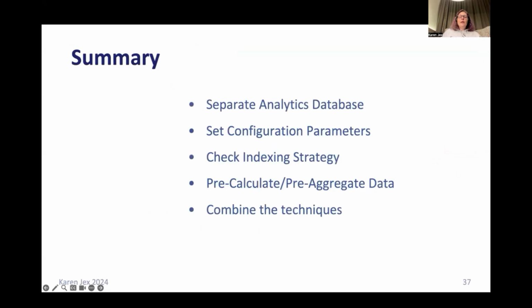So, in summary, we looked at various techniques to make sure your database is optimized for analytics activity with as little impact as possible on your application. First, if you can, use a physical or logical replica, so you've got a separate database for your analytics workload. Tune your configuration parameters for your hybrid workload. Consider carefully your indexing strategy. Create generated columns or materialized views to pre-aggregate, pre-sort, and pre-calculate data. And don't forget that you can combine these various techniques to get the results that you need.